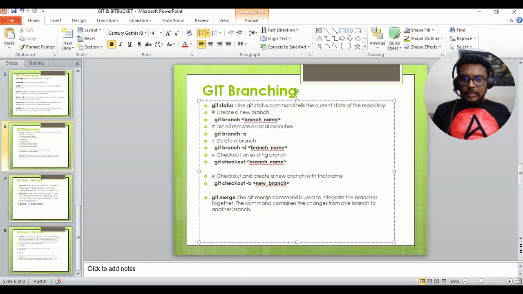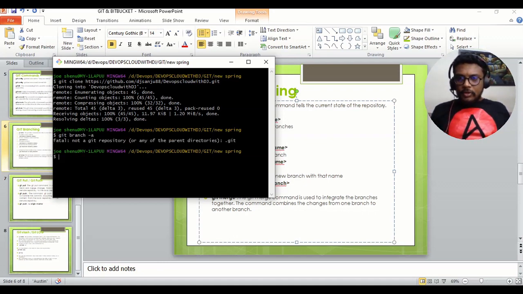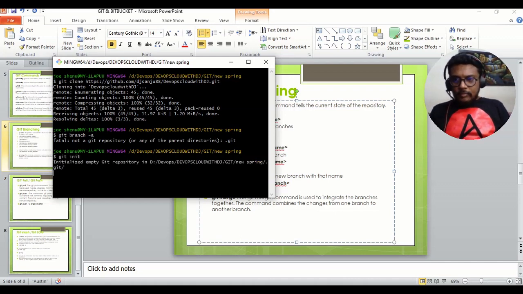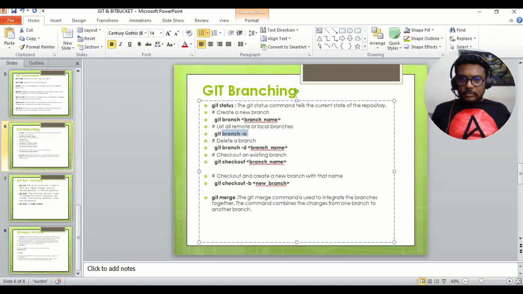That lists all the branches. Let's use git branch -a. Why? Because here we have not initialized git. Once we do a git init here, we will be able to do it. So let's do a git branch -a. So no branch, we are only in the master branch here, so that displays.